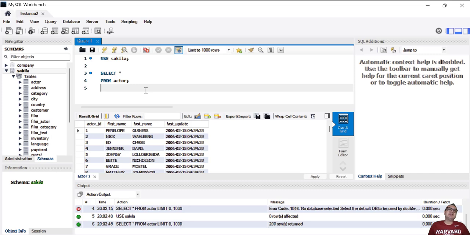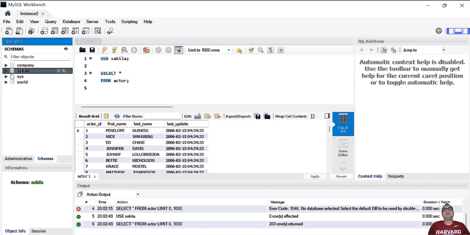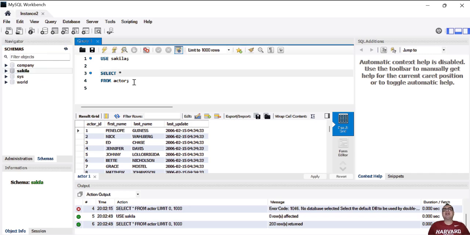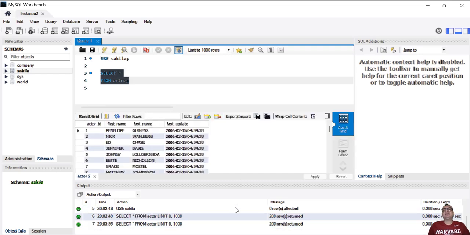The next step is to create a new database in order to, let's say, retrieve data from that database, or we can also use the current databases that are available in our MySQL Workbench. For example, we have used select star from table actor using the Sakila database, so we can use this in order to retrieve the data in our Java program. Or we can also use it in other programming languages such as Python, for example.